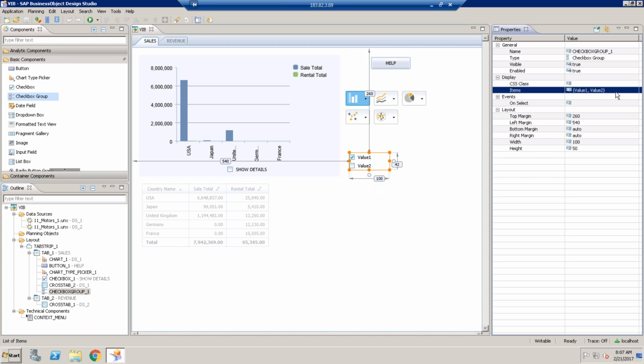In that case, it's fine. But in most of the scenarios, you would like to attach it to any dimension. That may be a country, region, date, employee region, or employee category, like that. So in that case, let's say you are attaching to country.